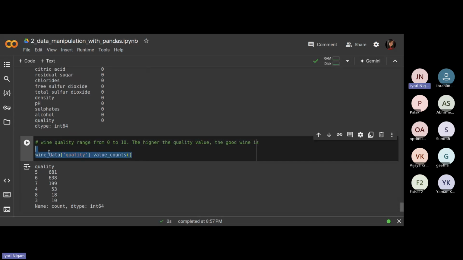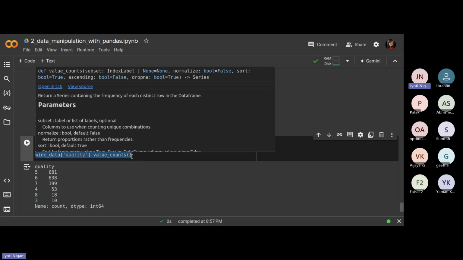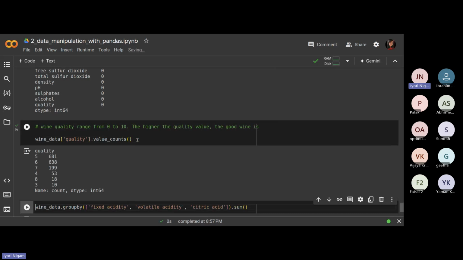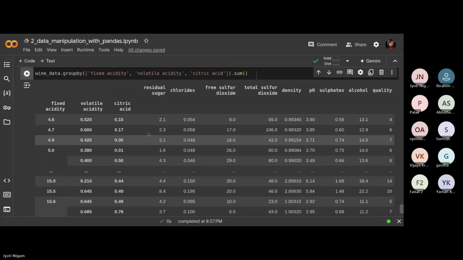Now we want to check what kind of quality most wines have. If we run value_counts, we see that we have mostly good quality wines. It has a rating of 5, and there are 681 wines with that rating, and we have far fewer wines of less good or bad quality.